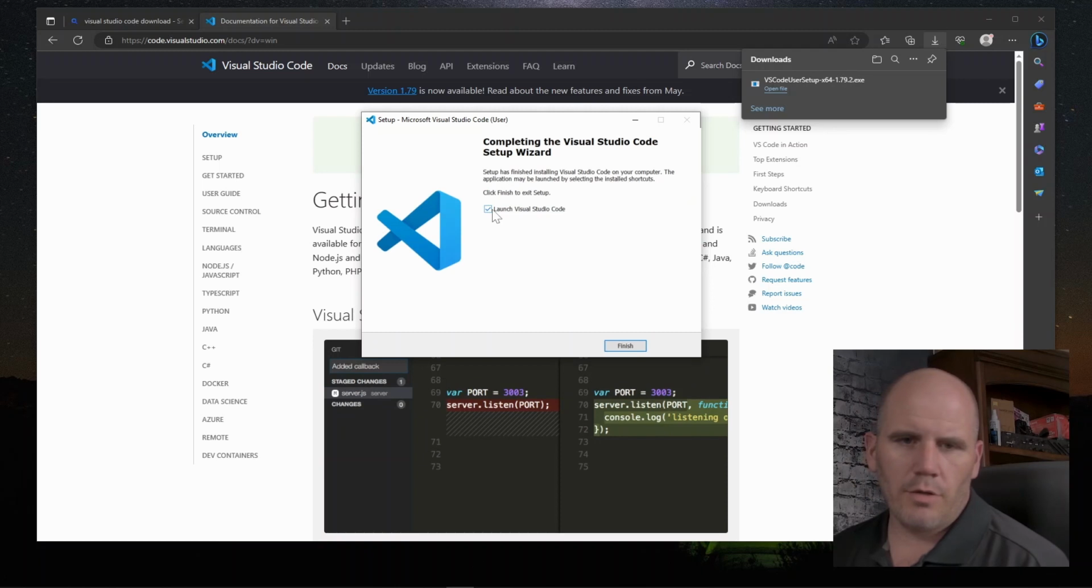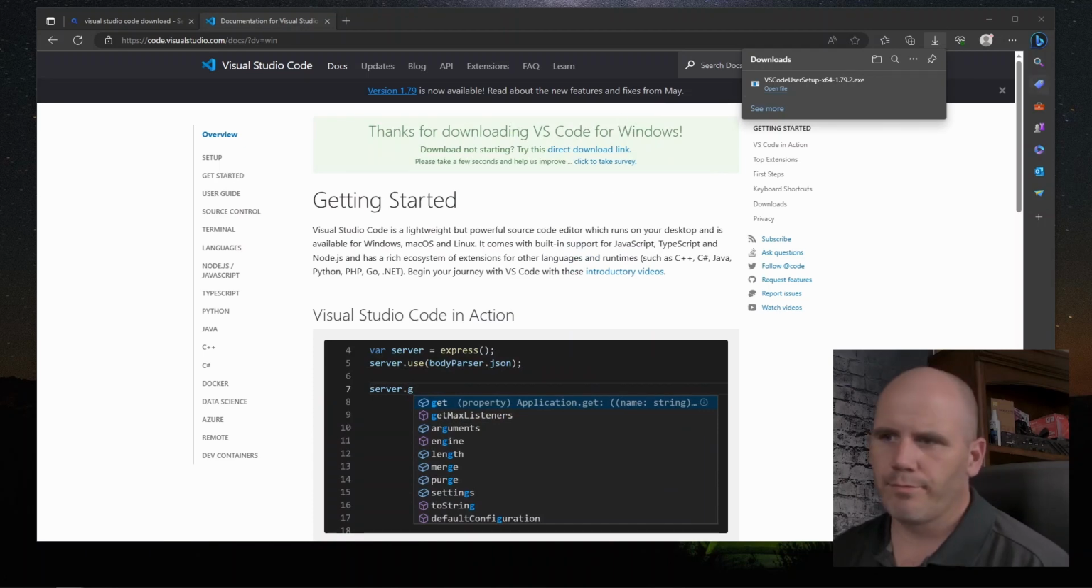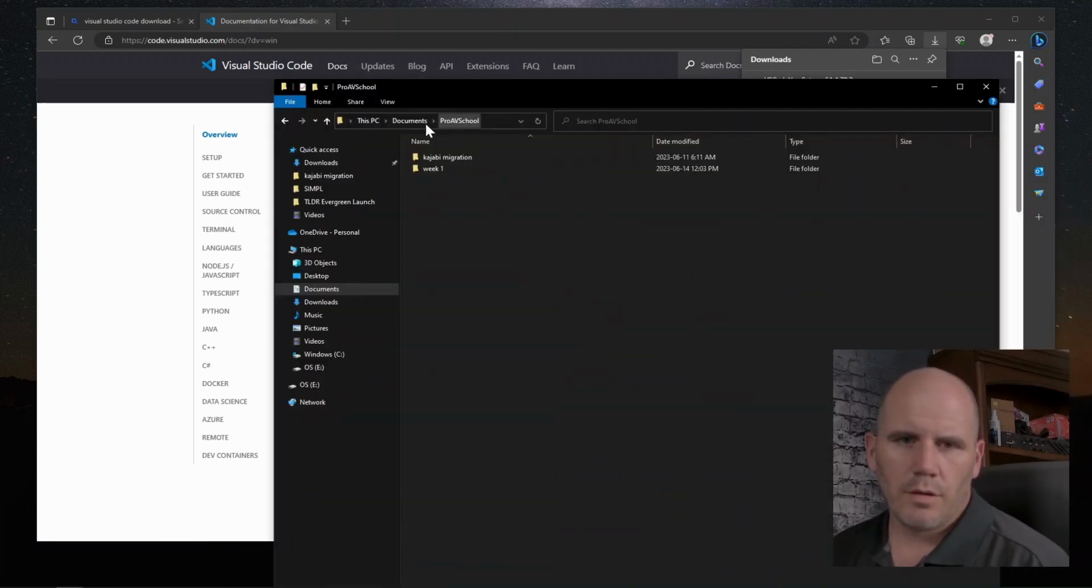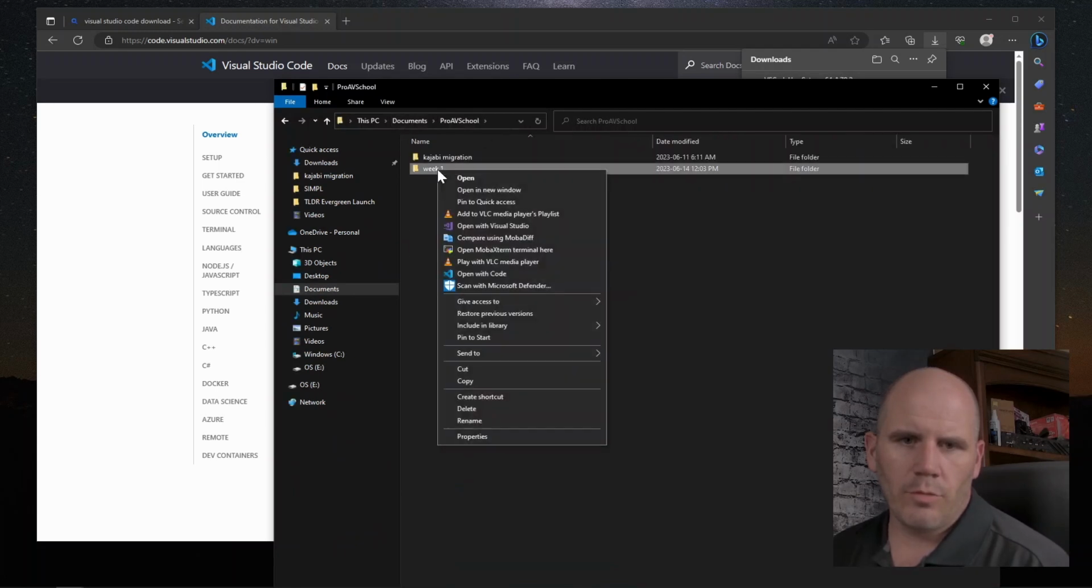All right, I'm not going to launch Visual Studio Code from here yet. I'm going to use that context menu. I'm going to go into my documents, and I'm going to open this, and this is the new one. So you note here, open with Visual Studio and open with code.